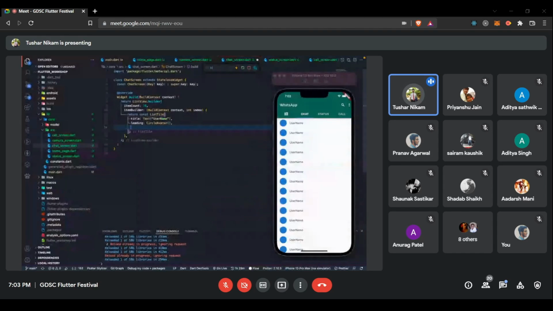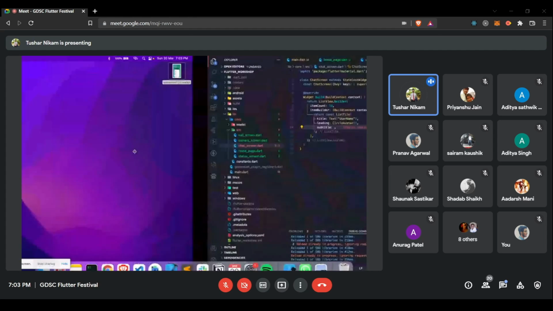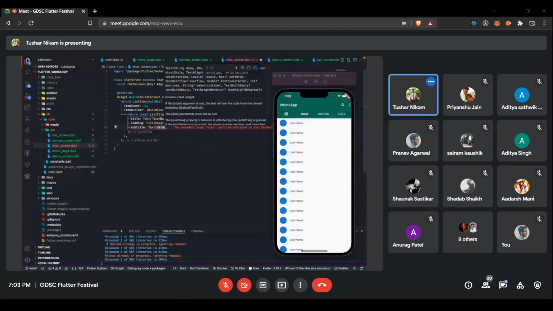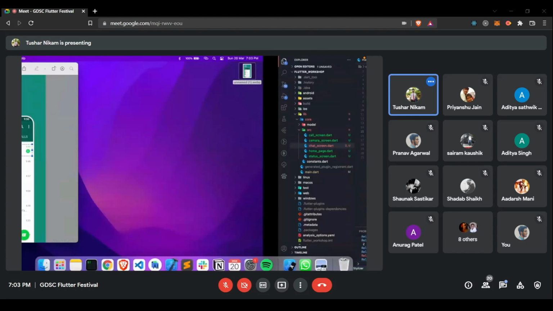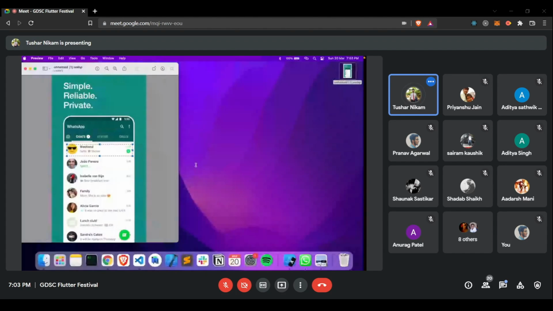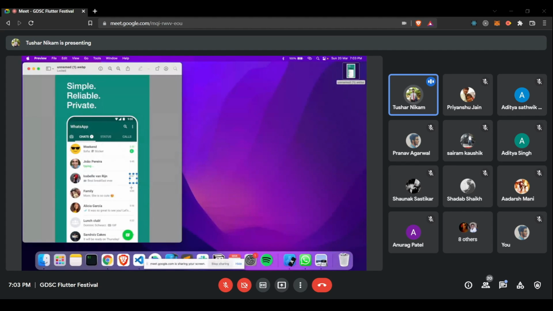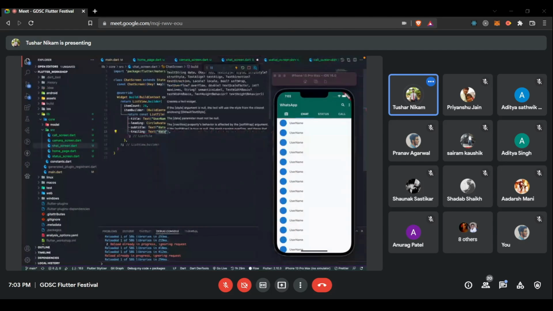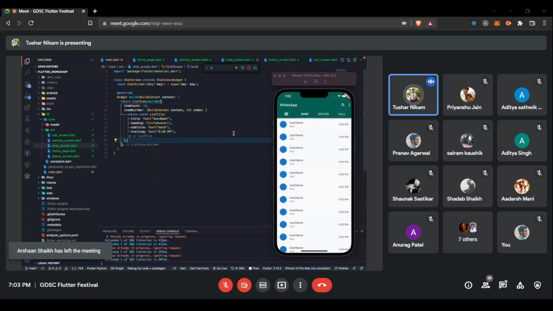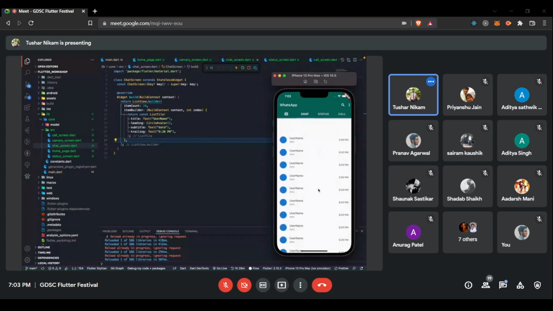There is another property, subtitle. Some text is there, and some trailing property. Some text is there. Trailing is this one, showing the time. As of now, I'm just using some random time. Okay, this looks like this one, but it needs some styling.